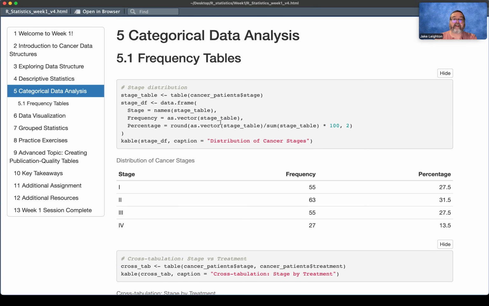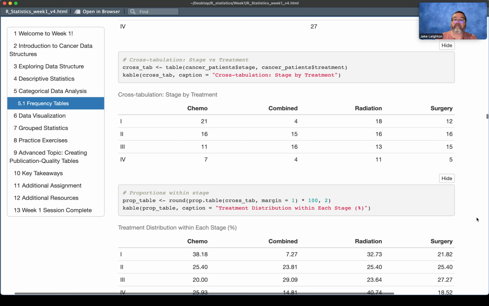So as.vector of the stage table gives us our frequency, and then we just did a percentage here where we divided that by the sum of all of them, right? And got a percentage here. So we see the majority are in stage 2 and 3, actually the most are in 1, 2, 3, with the most being in stage 2. But it's just a quick way to look at the categorical data instead of the continuous variables that we've been looking at.